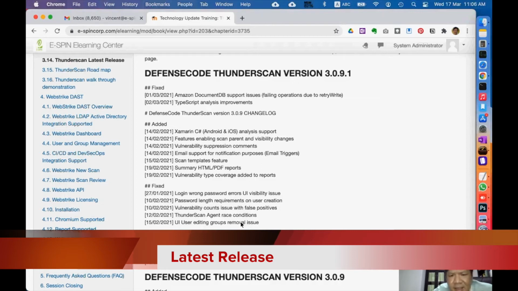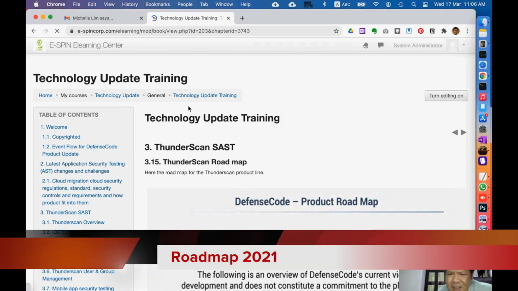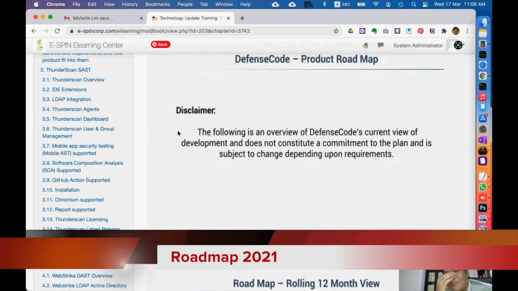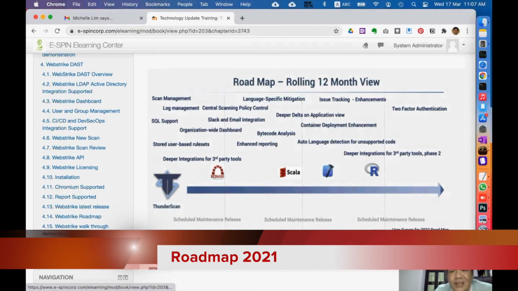Like they say about the ThunderScan agent race condition, the roadmap for this year. Of course, roadmap means a future statement, so they will always carry some disclaimer, because those are the things planned at that time. In the future, even if they have a plan to do so, maybe the technology changes or the priorities change. Also, some of the items may not be taken in the sequence they put in the roadmap, or maybe they will drop them or play with something else and so on. So that's why they always have this kind of thing. You can see from this year's roadmap, they have new languages to be supported, the remaining Scala. You can see the SQL support, and deeper integration for third-party tools.